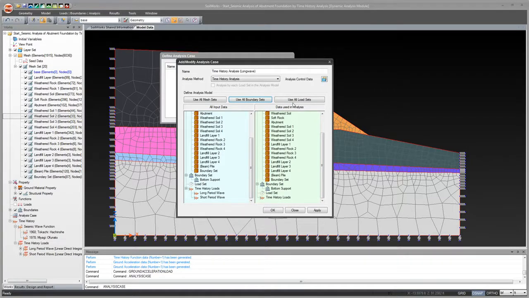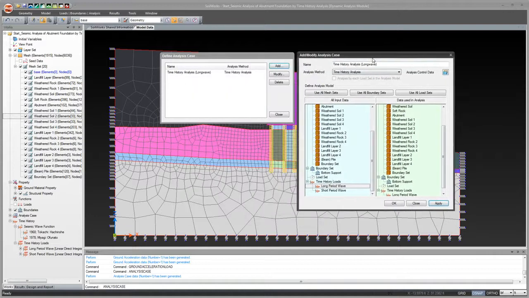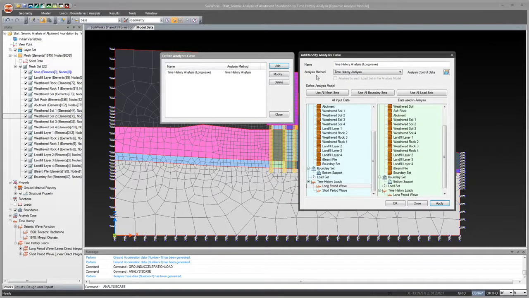What you don't want to do is transfer all of your load sets. You only want one load set per analysis case. So this is our long wave function, or our long wave case. Just select long period wave and then drag and drop it. And as you can see, that's our first case. Just click apply. And now, if you move this over here, we have our first analysis case for the long wave.